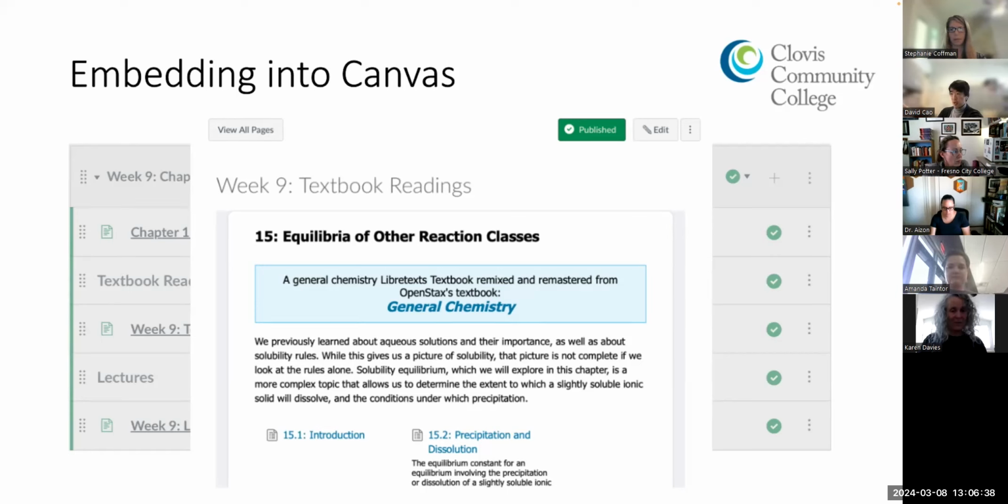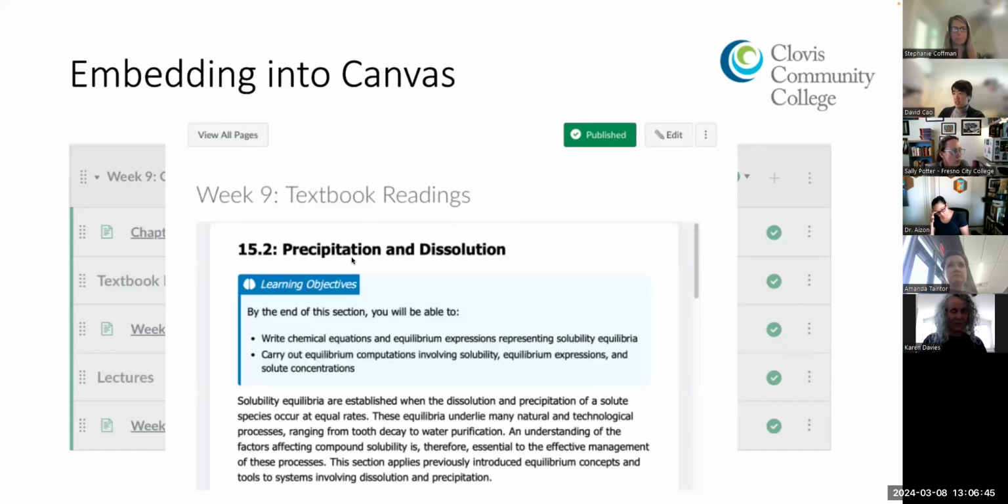So this is the textbook, right? Within the Canvas page, you can see that on your screen here. And if I click on a section of the textbook, again, it's still within the Canvas page, they can just read the textbook directly there. And I think that's really beneficial to the students. They don't have to go to a new place. It's all just right there for them.